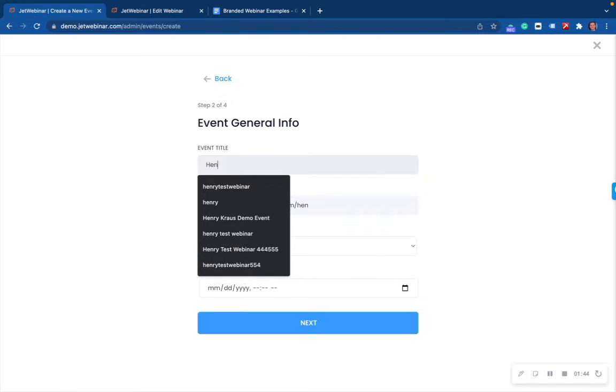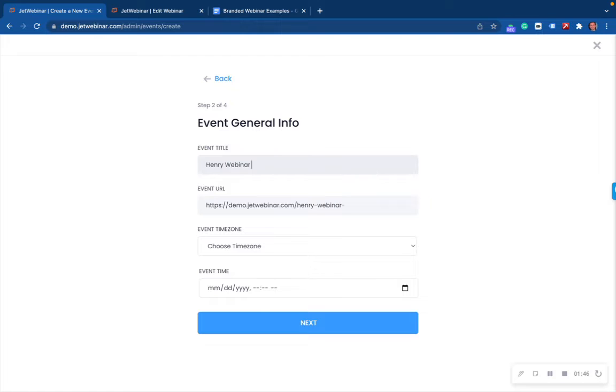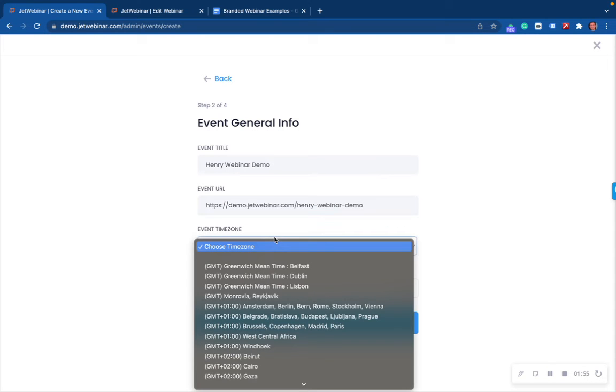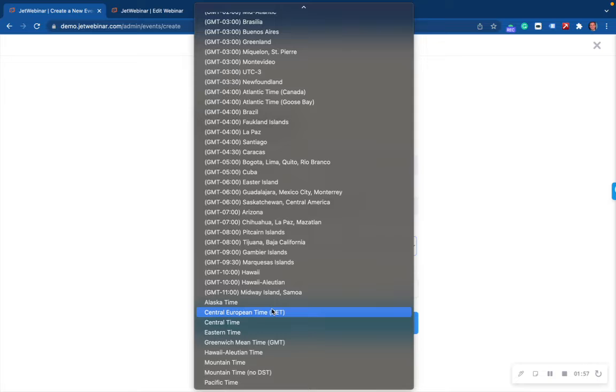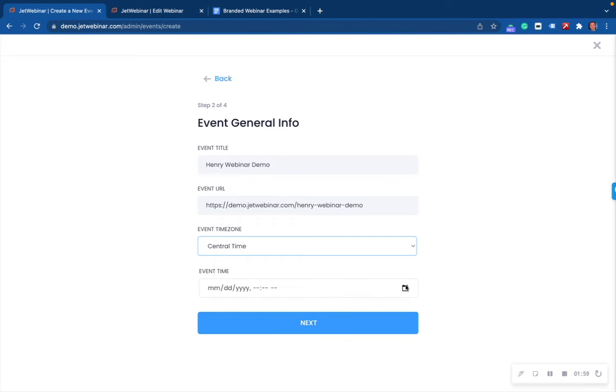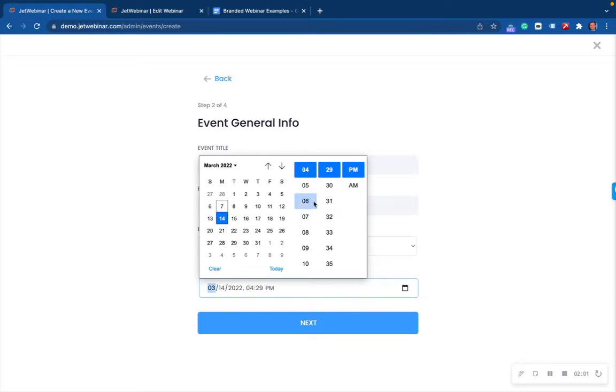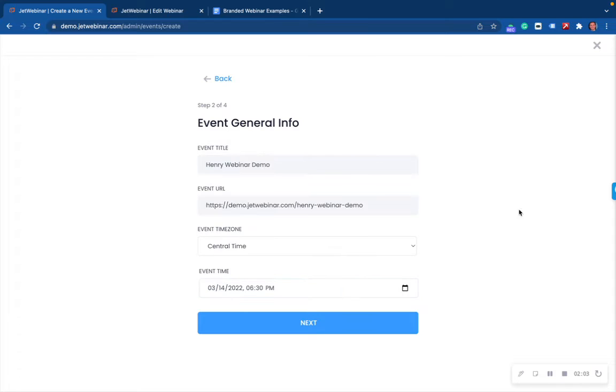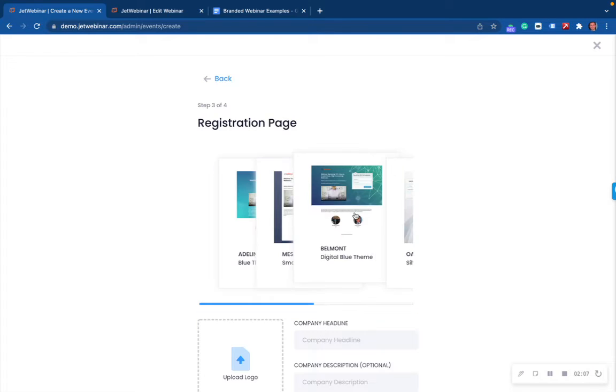So if we were just to host a live event, it'd be a similar process as the pre-recorded event as well. So we'll do Henry webinar demo. This automatically creates my promotional URL. We can change this or we can leave it as is. I am in Chicago, so I am in Central Time. And then from here, I can choose a time and a day I want that event to run. So that would be step 2 of 4. So then I click next.